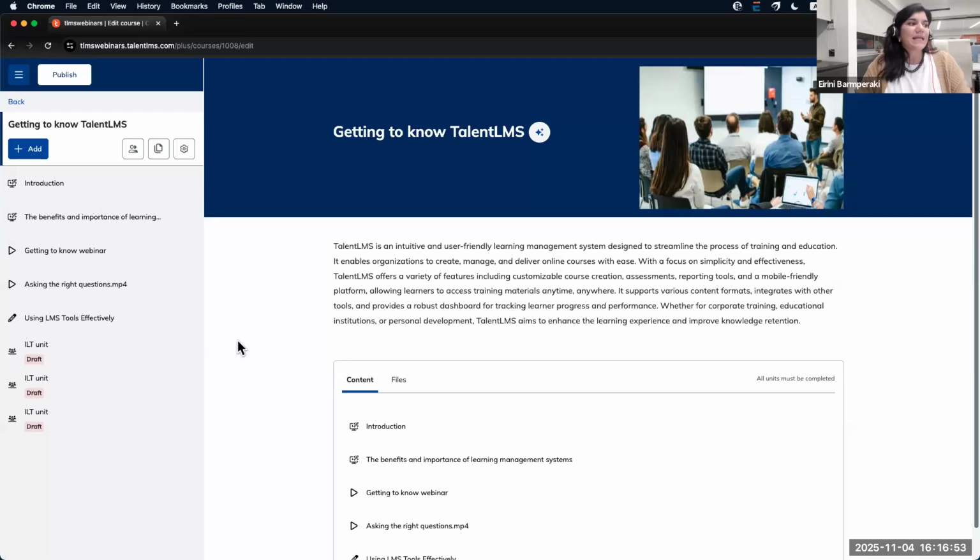Now, what Danny has done right now is he has created 3 independent ILT units. By default, the learners in the course will need to complete the unit sequentially. And of course, all units should be completed. So in this case, all 3 ILT units should be completed, and the learner will be awarded with a certificate and the completion of the course.